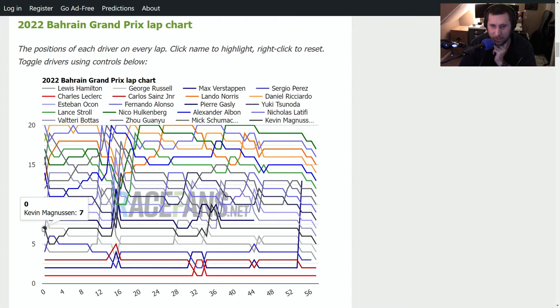So starting on softs, he was able to get a couple of positions, then dropped back to 7th, got one back due to Hamilton pitting. Then he pit for another set of softs. And again, I think it was the right call, honestly. But again, due to the fact that everybody had pretty similar pace, it was just pretty uneventful for this 10, 11 lap period.